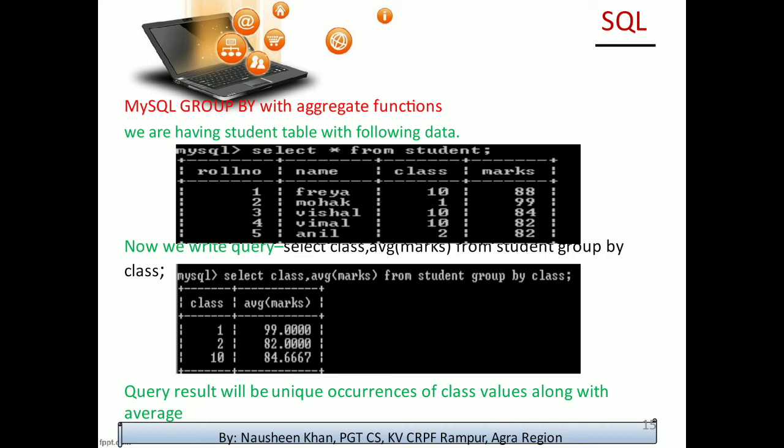Now MySQL GROUP BY with aggregate functions. Suppose we have the same table: roll number, name, class and marks. Now suppose we are writing the query: SELECT class, AVG(marks) FROM student GROUP BY class. Now I want to calculate the average of marks. So my result will have two columns. First is class and second is average marks.